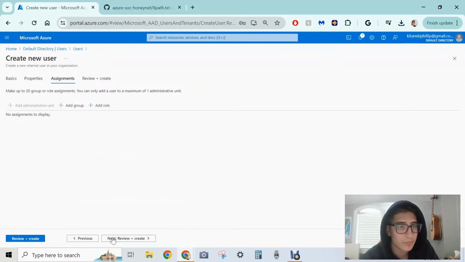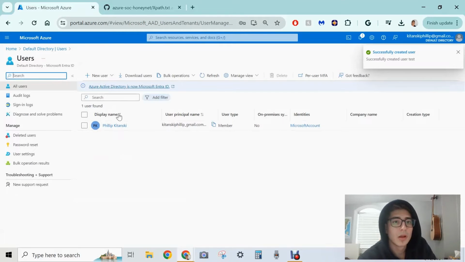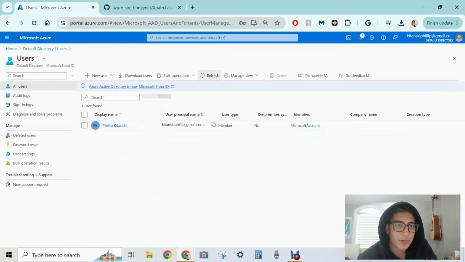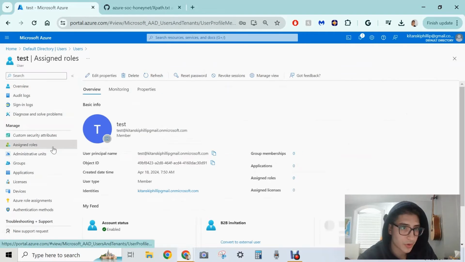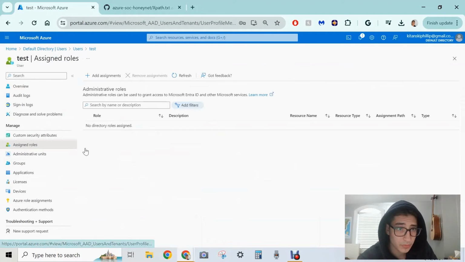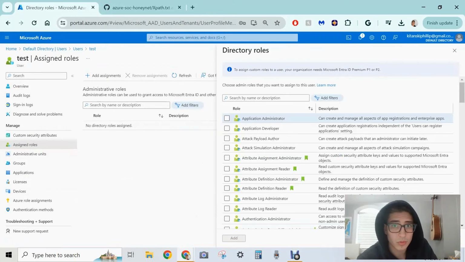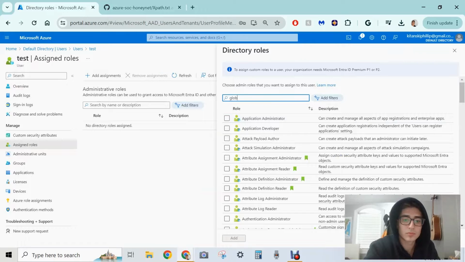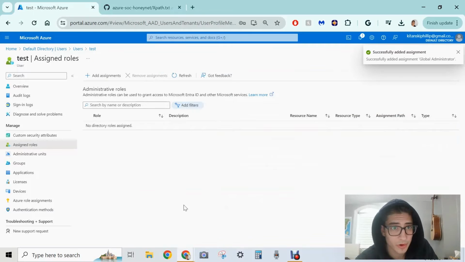We'll sign the stuff afterwards, so just create. Refresh this, so that will have created an audit log that we just created a new person. Go into test. We're going to go to assigned roles. We're going to add an assignment called global admin. This basically means they can do everything. This will create another audit log.